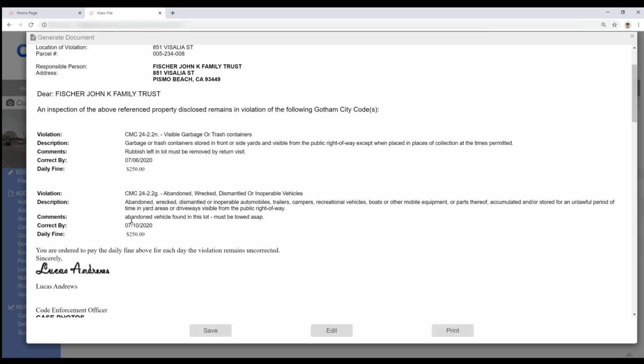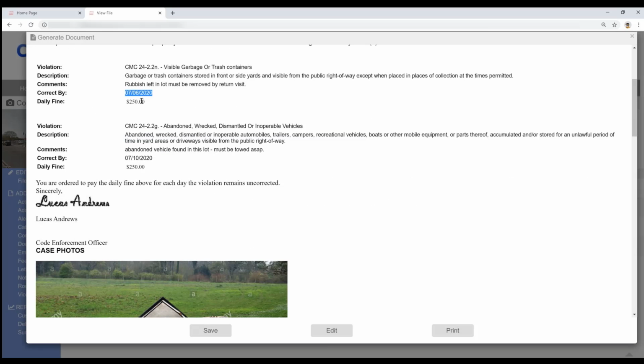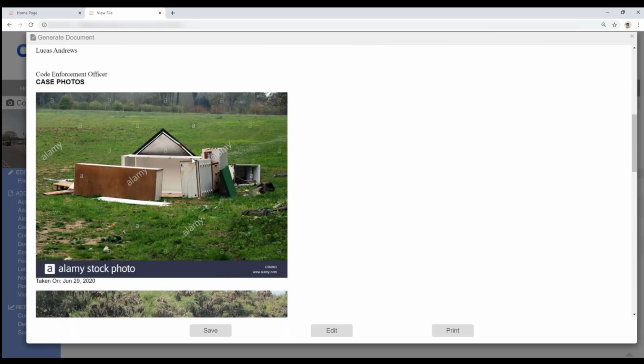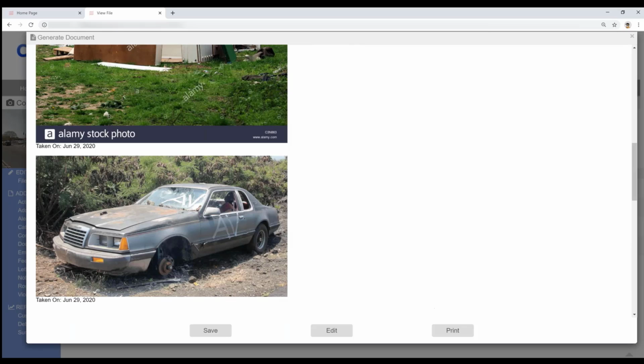This could have a caveat to it that says only cite violations that were not corrected by this date, by this follow-up date. And then that would exclude this one. But in this particular instance, this code is written to do citations for any open violation. So here we can see that a $250 fine has been added to each one, and now we can see our case photos uploaded. Stock photo, photograph.